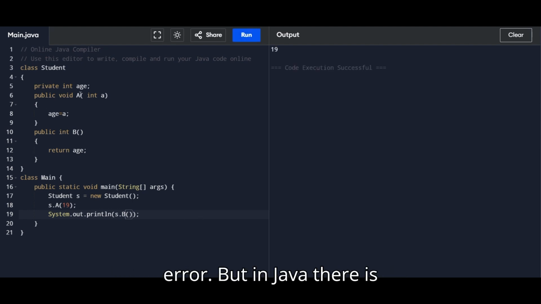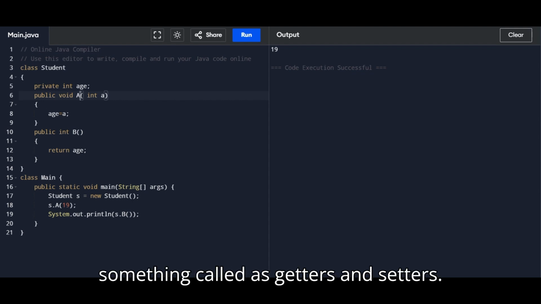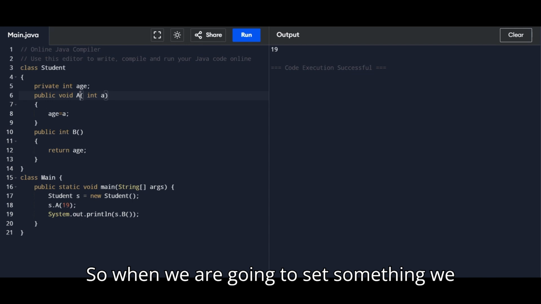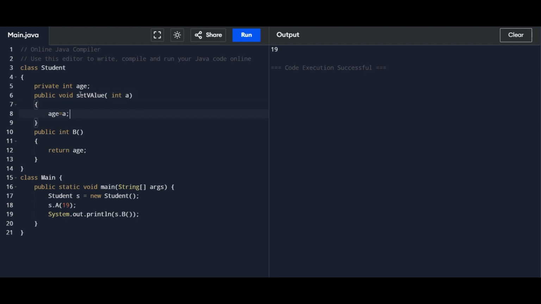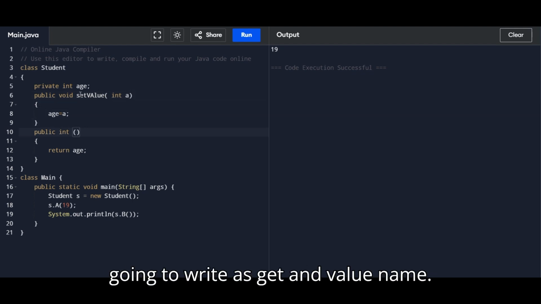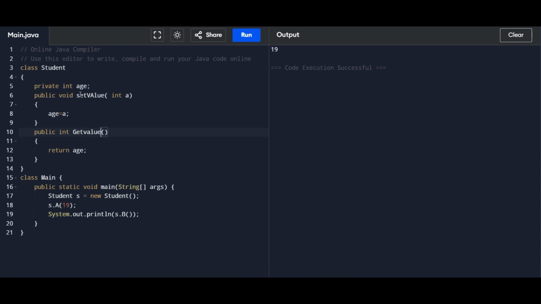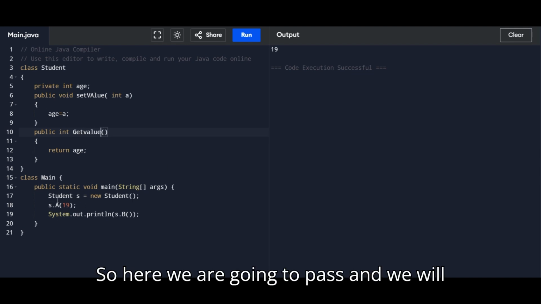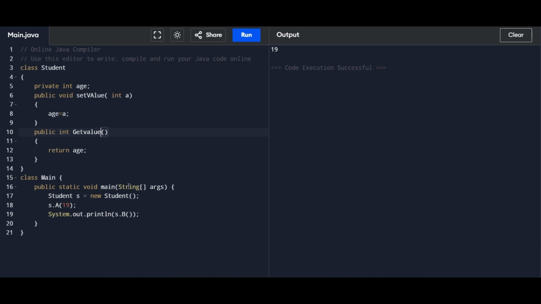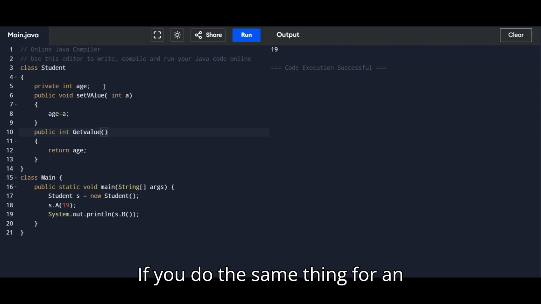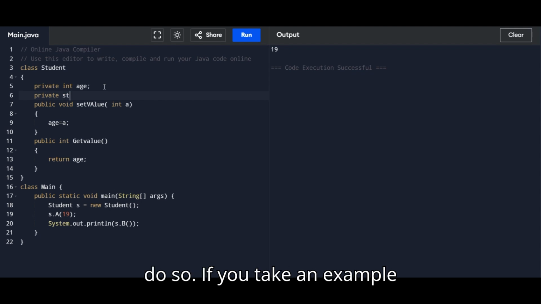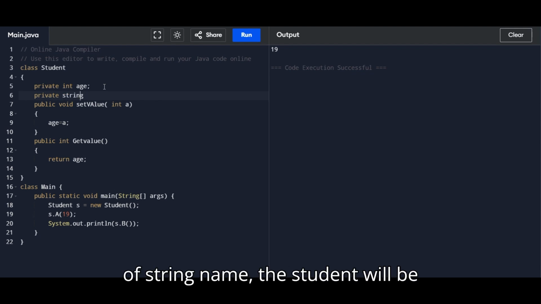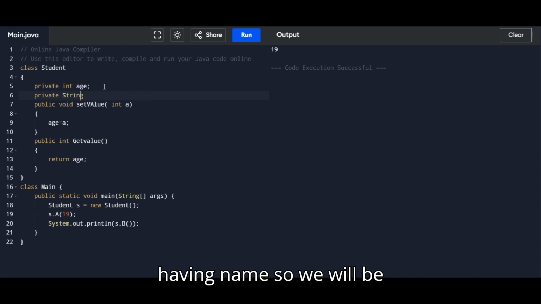There is no error. But in Java, there is something called getters and setters. When we are going to set something, we use set and the value name. And when we are going to get the value, we write get and the value name. So here we pass the value and we will get the output. If you do the same thing for age, we can try. If you take the example of String name, the student will have a name.